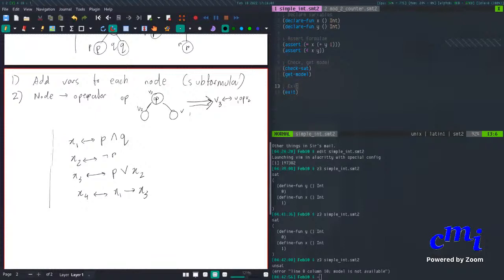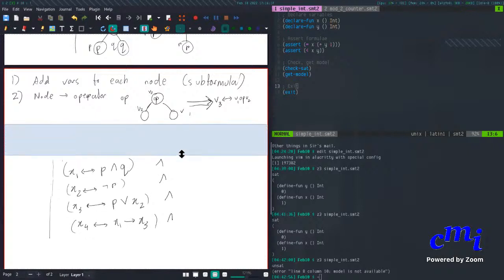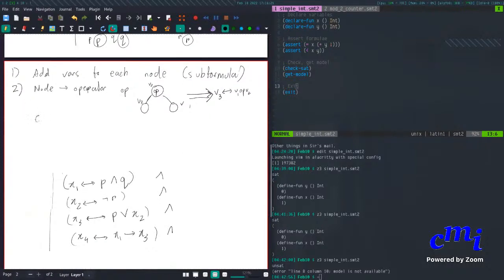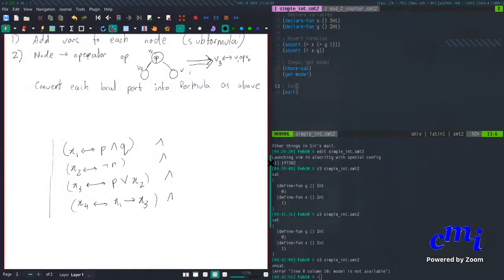So now notice that if I consider all of these as formulas, and if I AND them, let me just create more space. So this step is basically to convert each local part into a formula as above, right? So that's step number 2.